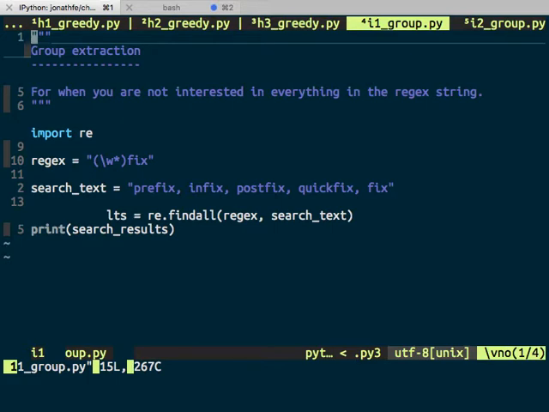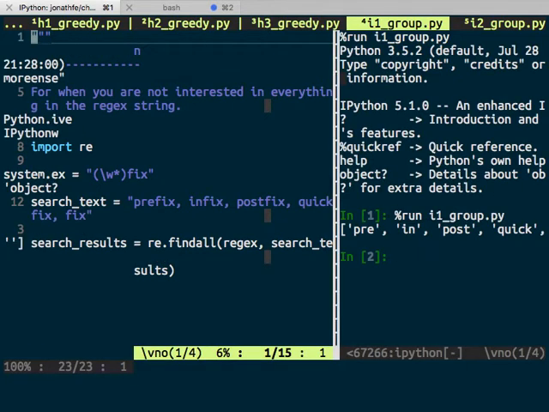The real examples that we're going to talk about next week, we're going to see why this kind of extraction feature is very, very important. But yes, if we run that code, basically what I'm saying is that the findall searcher will discard anything that is not inside the parentheses. And so it is. It matches with prefix and infix and postfix and quickfix and fix, but it doesn't return the fix because we put parentheses around the \w star.